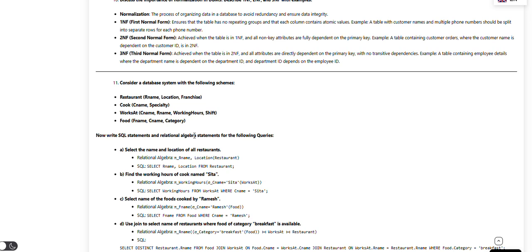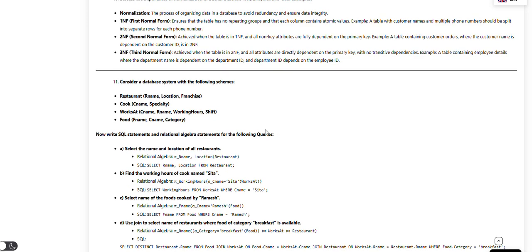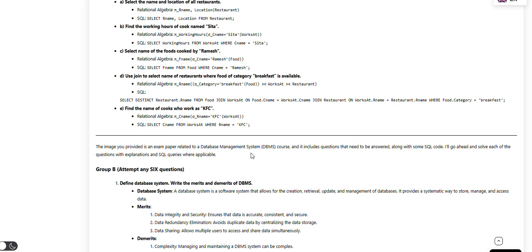Relational schema, database name, relation name, also find the working hours, cook name Sita, also now cooked by Ramesh. Relational schema used to join the schema table: restaurant, or food category breakfast is available. Relational schema, category breakfast, worked at a restaurant. SQL also, now select distinct restaurant.